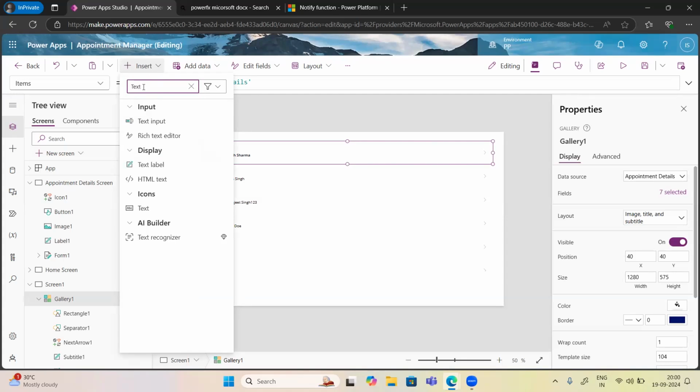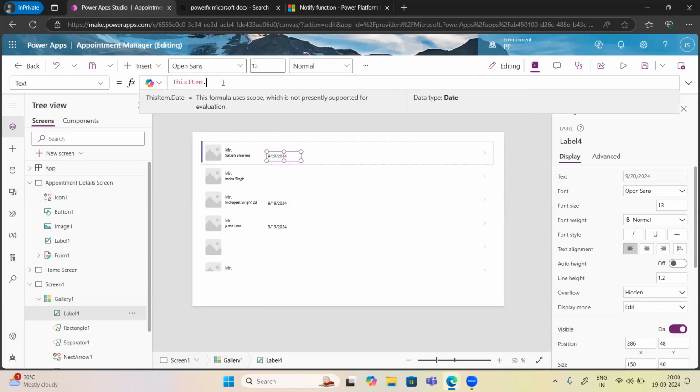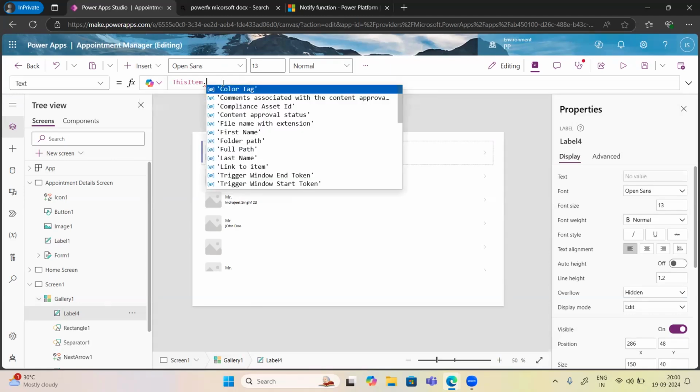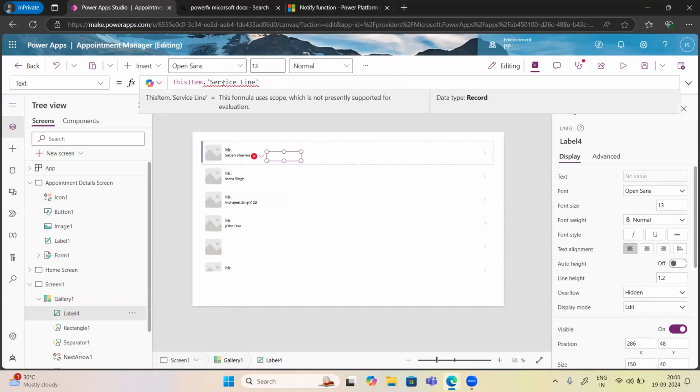Text input, where is text label? Yeah, this is the text label. And in this text label, I want to show, look, it is getting added everywhere, right? And in this text label, I want to show this item dot city. Service line. Dot value. Won't come. This formula is not presently supported. This is for the evaluation. Drop down, no? That will be dot value. Yeah. All right.